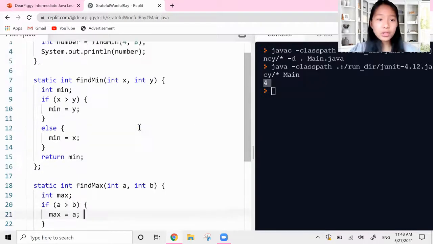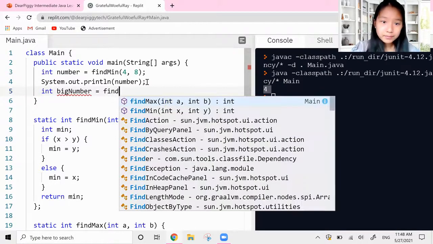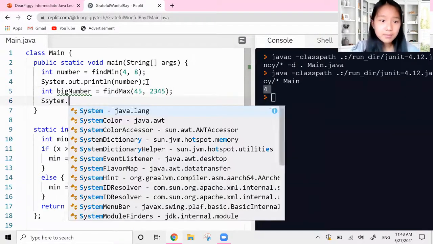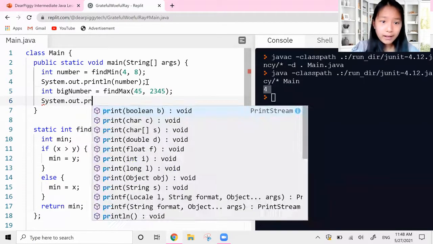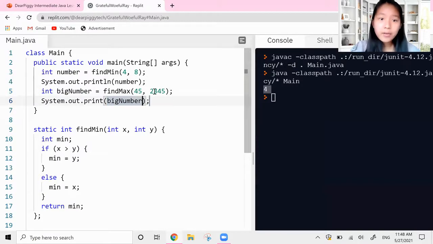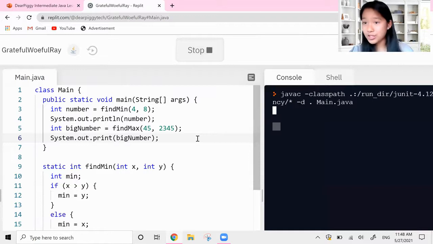Again, let's walk through the logic one more time. We have to assign it: int big number is equal to find max, and our A can be 45 and our B can be 2,345. And then System.out.println, or we can just do print big number. Okay, so now let's run it, see what we get, and think through the logic.